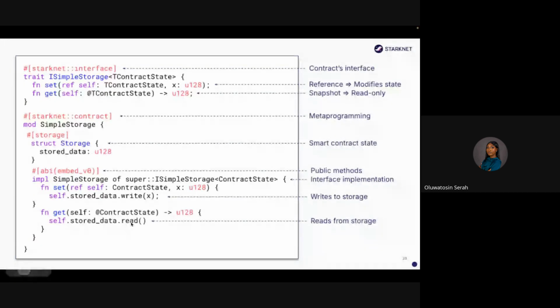So that's why we use .read. It's just reading. There are no gas fees being spent. You're reading from storage, while this you write to storage. So this at is called a snapshot. You can think of it in the normal sense of the name snapshot. You want to get the snapshot of the contract state. You just want to read from the storage, and that's all. So that's the overview of the Starknet contract and the Cairo program.